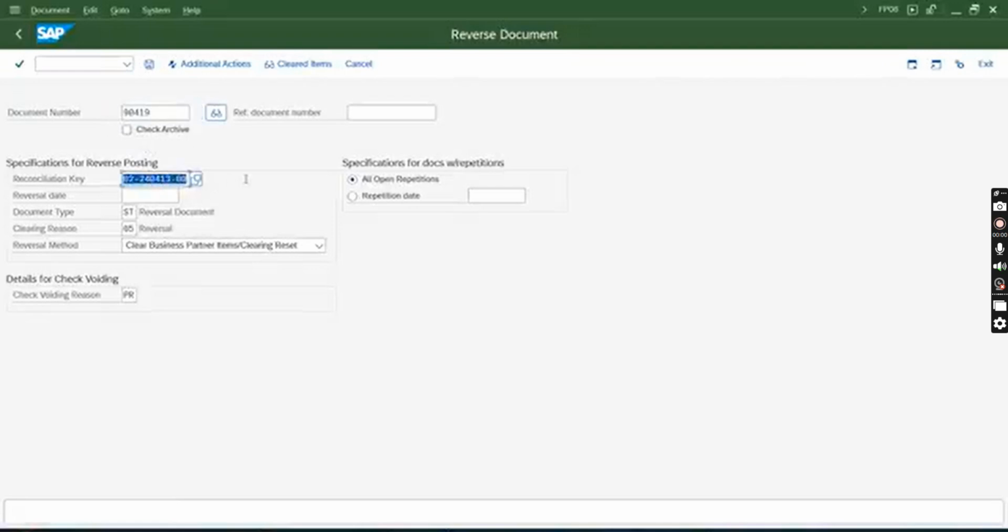It is going to post a reversal document, and it will require a reconciliation key because reversal has to also be sent to the FICO. So the origin key of the reversal document is 02. So that's why the recon key is created that way. Now you can put a reversal date, or you may keep it blank. Ideally, it generally takes a system date.